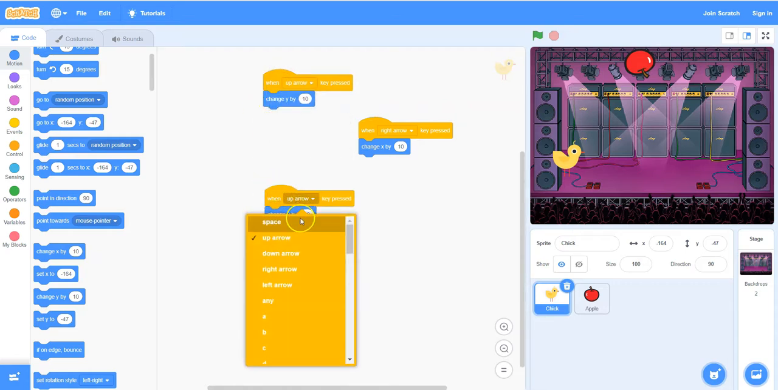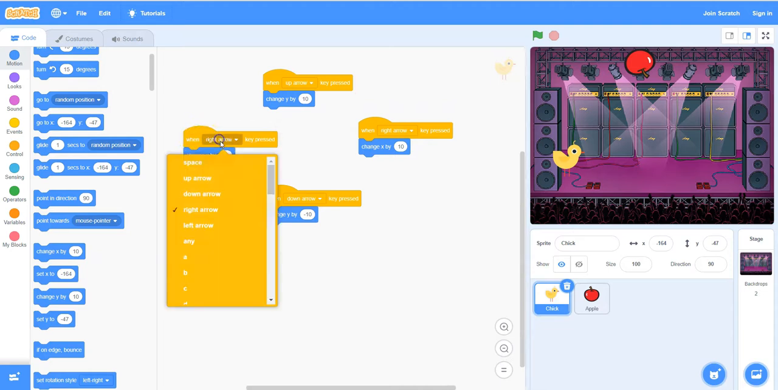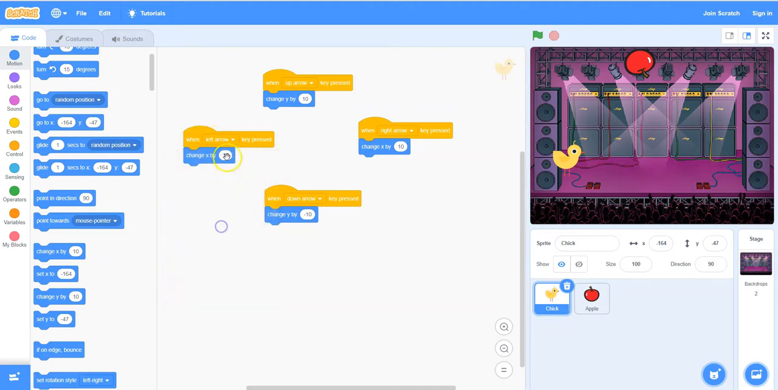Then when the down arrow is clicked, we want it to go down 10 in the Y. And when the left arrow is clicked, we want it to go to the left 10. So let's try this out. Hitting the right arrow, hitting the up arrow, left arrow. Great.